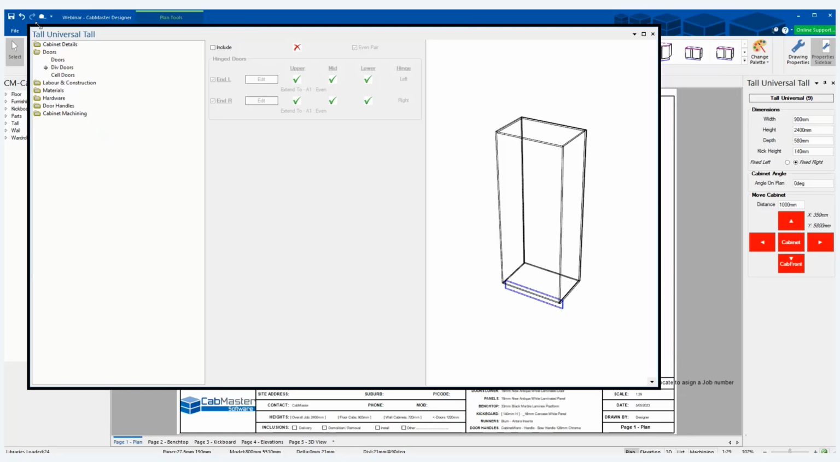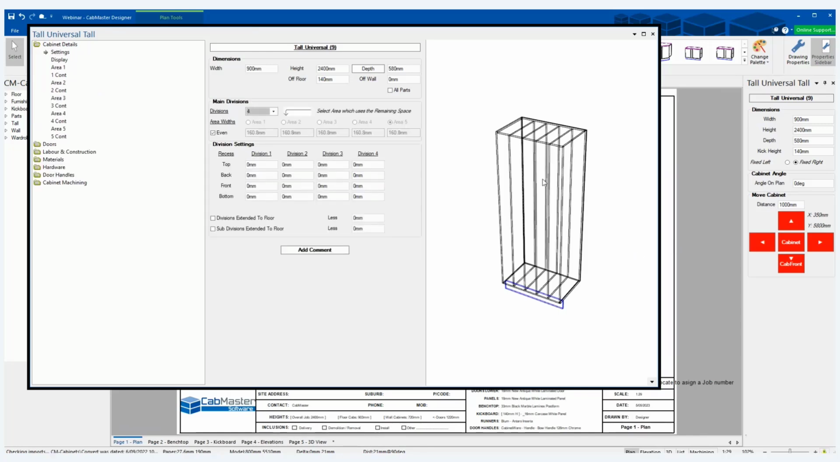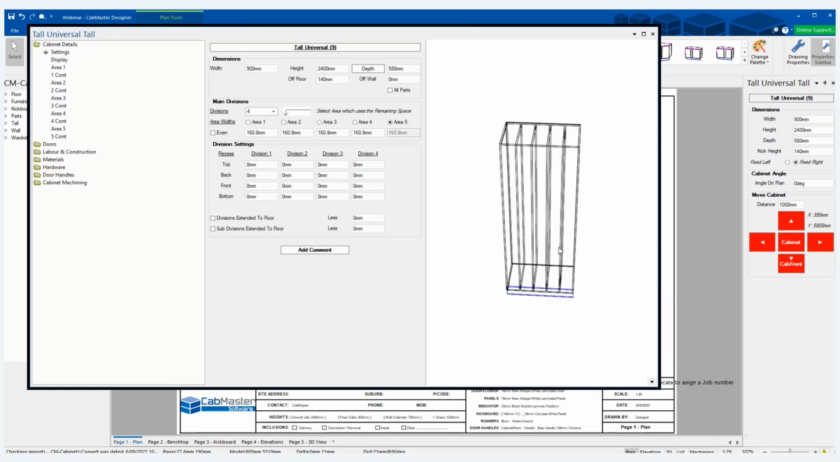The first place that you can find divisions within Tool Universal is under the cabinet details settings. You've got your main divisions here. You can add up to 4 here. They're vertical, and obviously it produces 5 sections. These divisions can be recessed all the way around. The gaps between the divisions can be altered or set as even. One is always going to be automatically calculated. Note that this is the width between the divisions. It's not center to center.